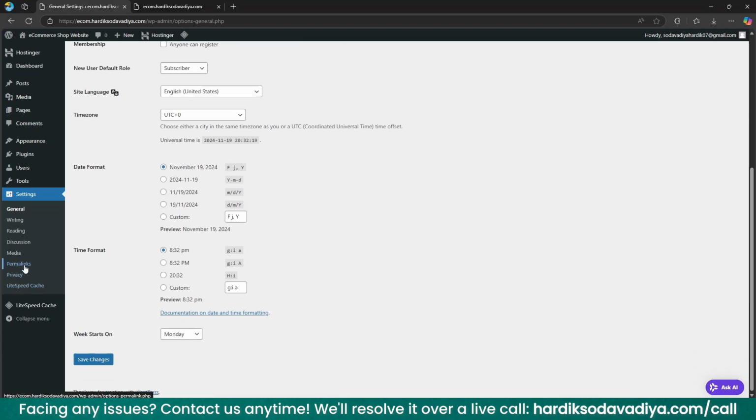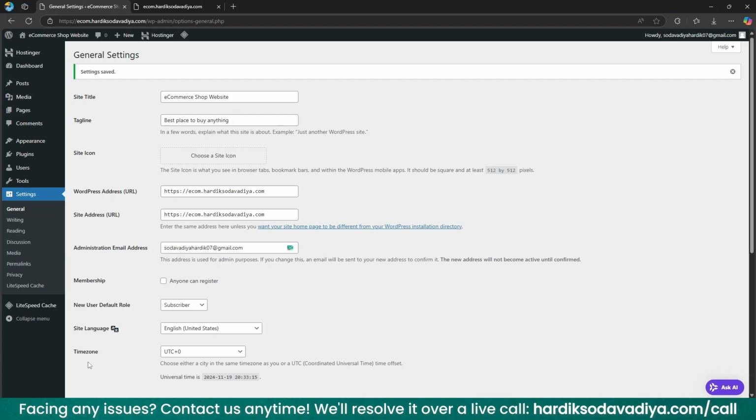Now moving on to the permalinks. By the way, in the settings, whenever you change anything, you need to click on save changes. Otherwise the changes will not be saved. Now moving on to the permalinks.